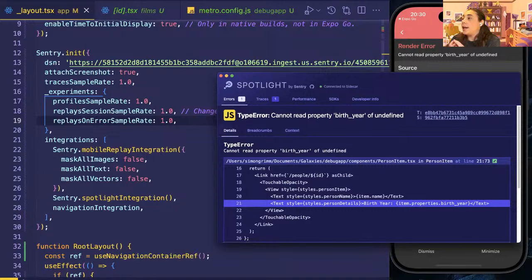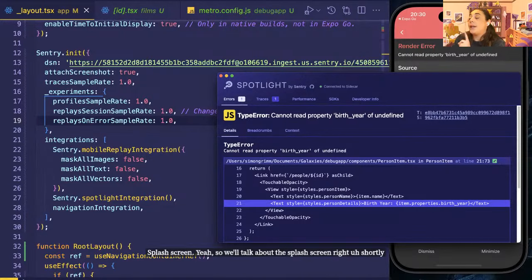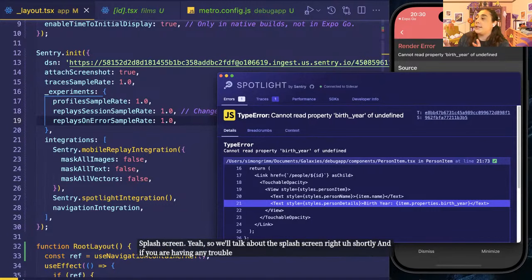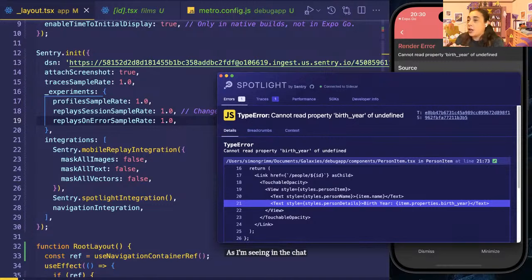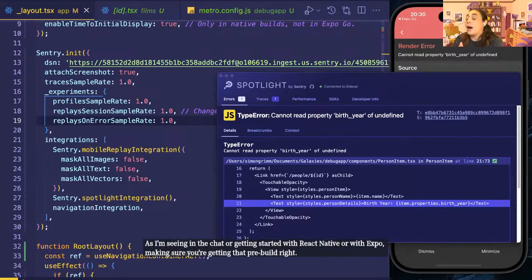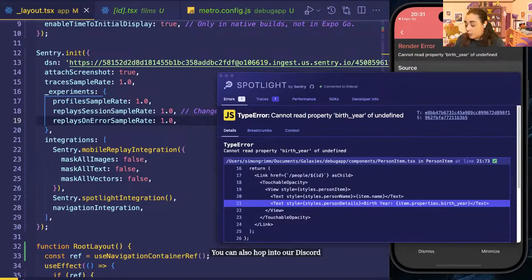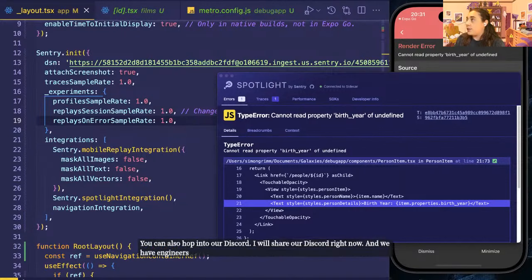Splash screen, yeah, we'll talk about the splash screen shortly. And if you are having any trouble with anything that you're seeing today, whether it be Spotlight, as I'm seeing in the chat, or getting started with React Native or with Expo, making sure you're getting that pre-build right, you can also hop into our Discord. I will share our Discord right now. We have engineers and tons of folks there all the time, ready to answer your questions as well. So feel free to jump in there and we can help debug more specifically.